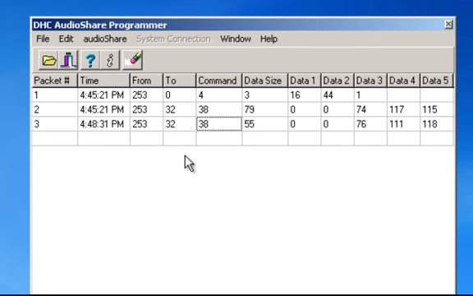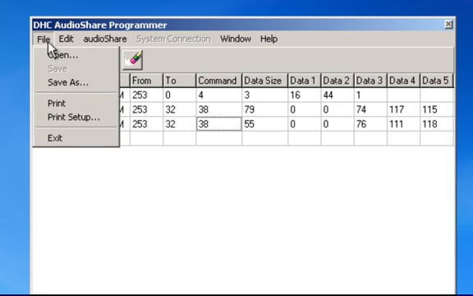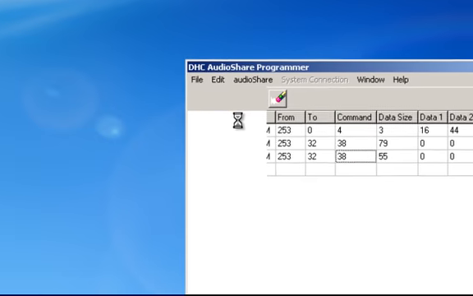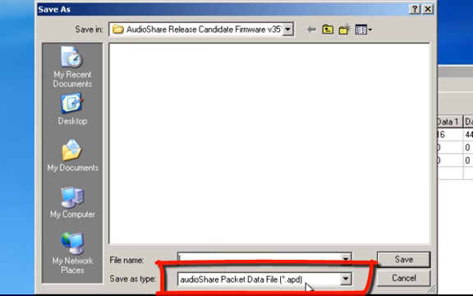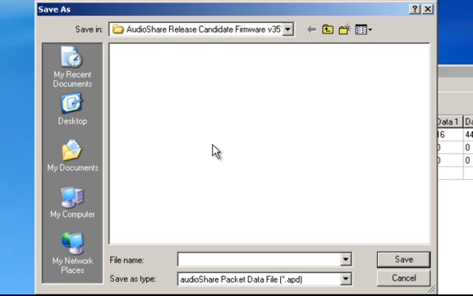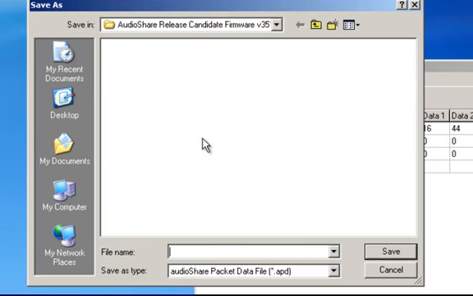But you can see, in fact, you just saw a packet come in now, and you can see how the time is reflective of the current time now. But anyway, just to keep this simple, the packet sniffing here can be saved by going to the File pull down menu, and you can select Save As, and this will allow you to save what we call an AudioShare packet data, or an APD file, to your desktop. That then can be emailed to AudioShare support and can be useful in helping to troubleshoot some problems.